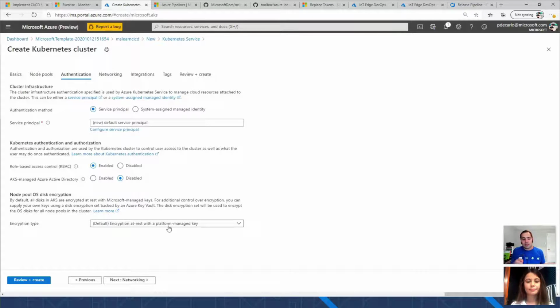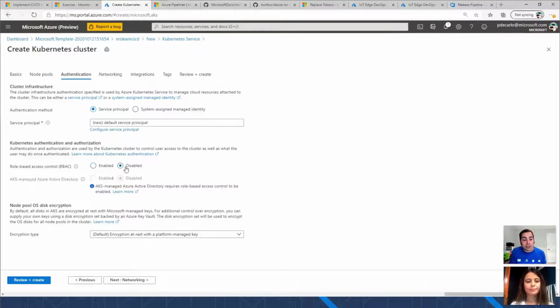And this is another part that I really want to stress. We're going to disable role-based access control. Now, I don't encourage doing this in production, but when you're learning, it will make it a lot easier to actually access the Kubernetes cluster. So let's go ahead and disable that.